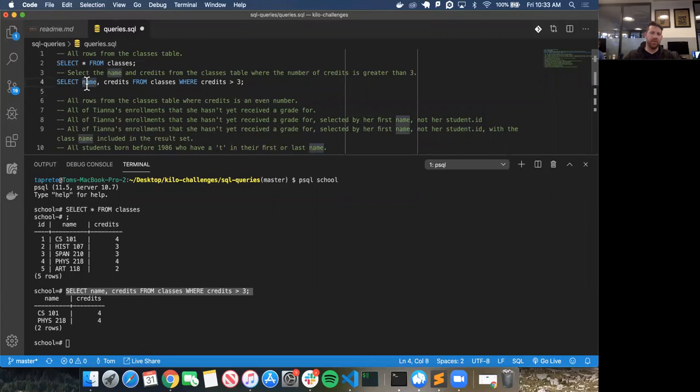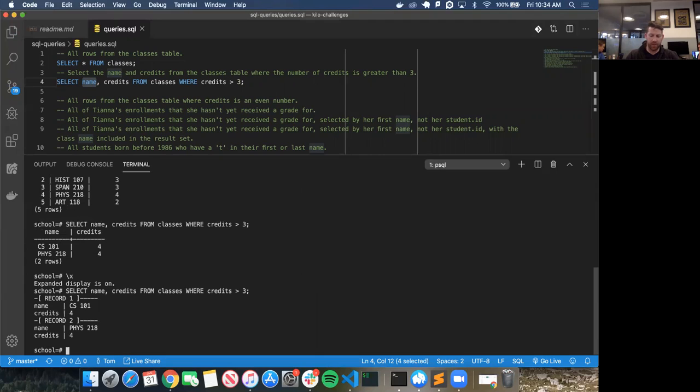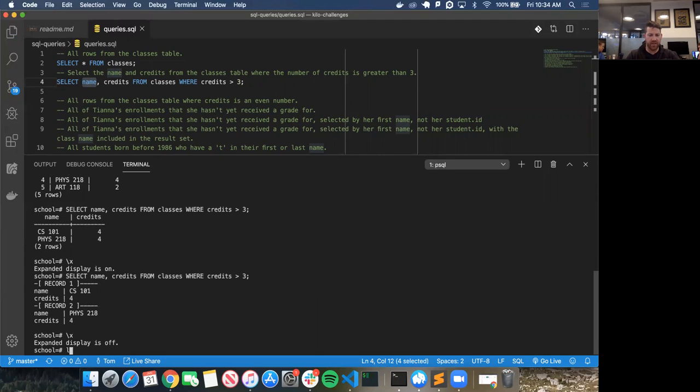With select, you can literally just grab the columns that you want from the table. So select the name and credits. How is it different from here, because this includes everything. I'm going to turn on \x, which turns extended display on and off. It's pretty. Does anybody have any questions on this one? Nope. All right.